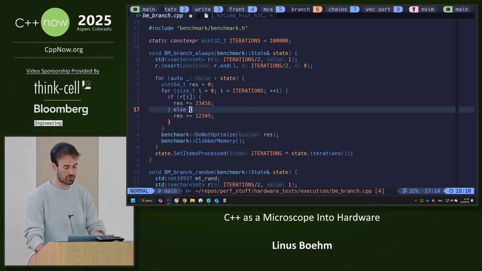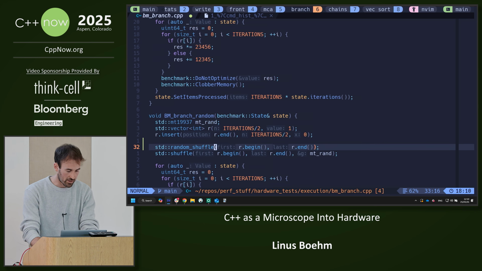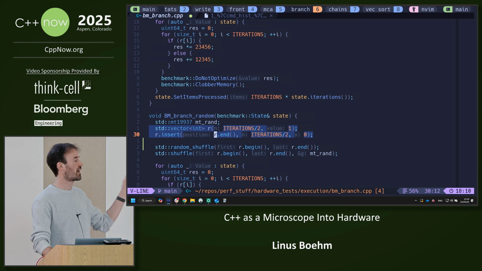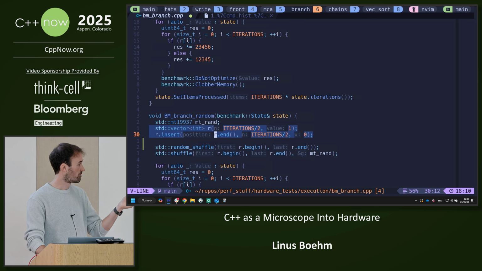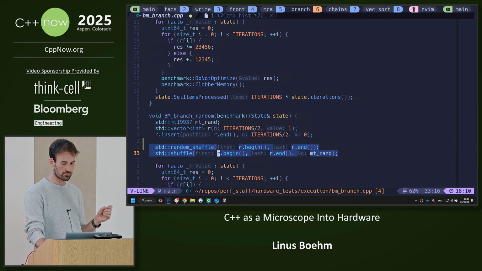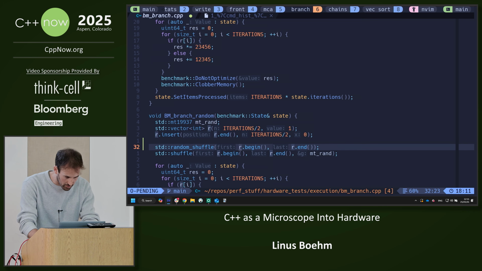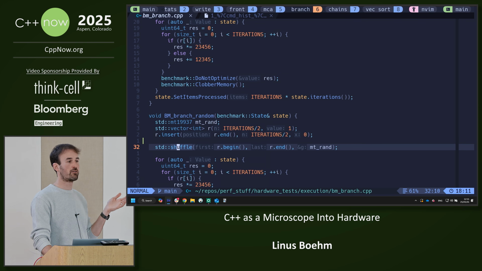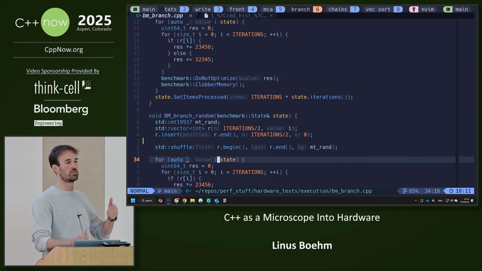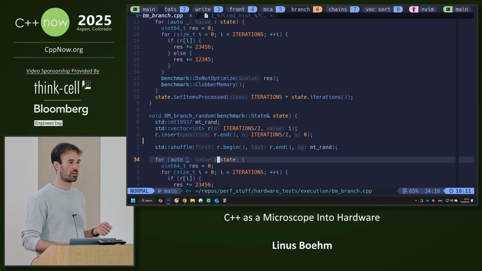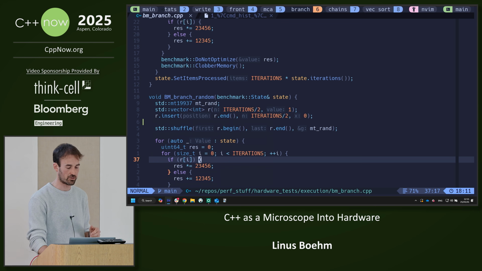So this is the first version that we are benchmarking. The second version is we create the same vector with half ones and half zeros, but before we do the loop, we just shuffle them around randomly. So this time the ones and zeros are just in a random order, and it'll be very difficult for the branch predictor to predict which one will be faster.